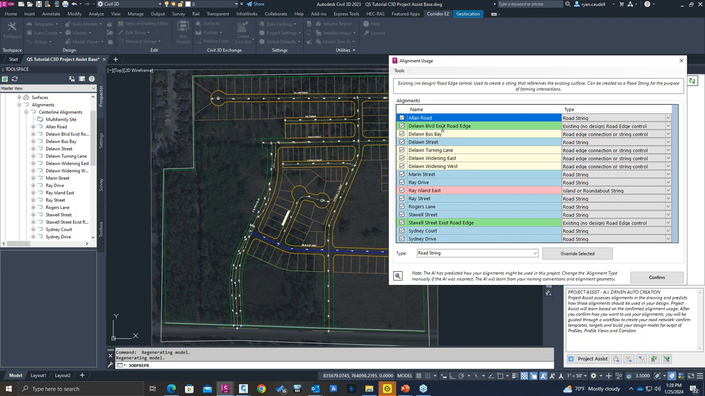And then I can easily see that in green are my existing road edge connections here. And I can see here what it's going to do, existing road edge control. And then all my widenings are in this beige. So I can see that those are going to be road edge controls. And then you've got your island. So I have island in the name, and it knows to map it to island.